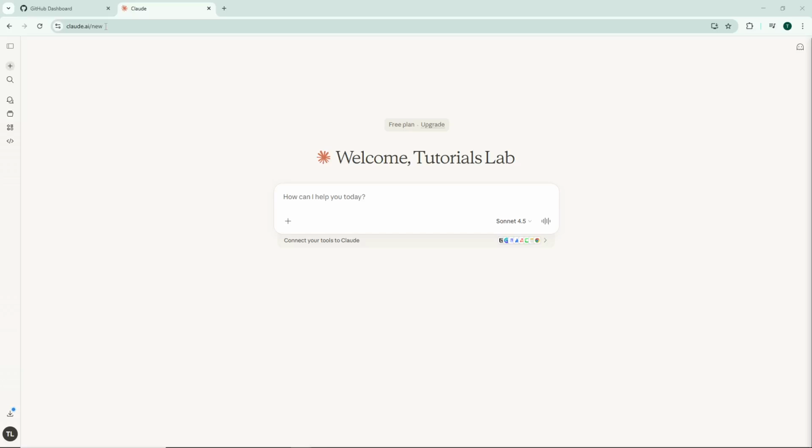Today I'm going to teach you how to connect your GitHub account to Claude AI. This integration allows Claude to access and work with your GitHub repositories, making it easier to collaborate on code, review pull requests, and manage your projects directly through AI assistance.